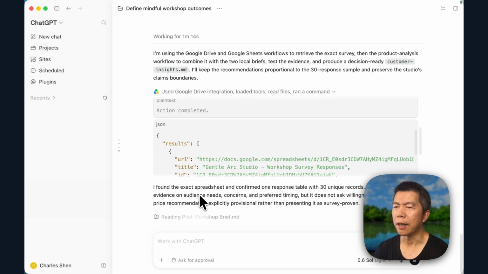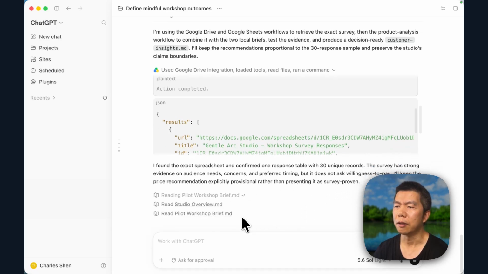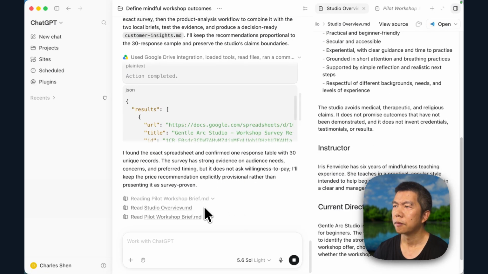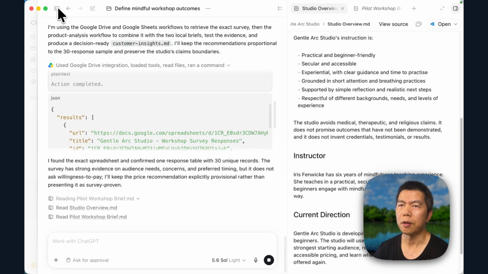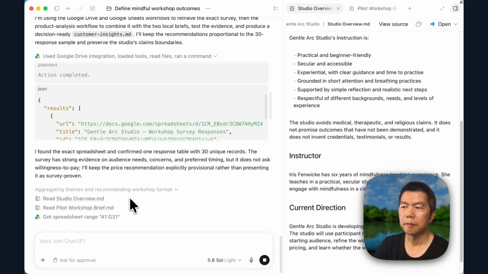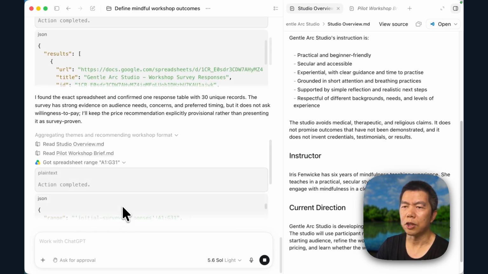It found the exact spreadsheet. Confirmed there are 30 unique records. And now it's reading the files about our business contact. These are the files that we have created. We can actually close this part to make it easier. So now it's reading the Google Sheet.